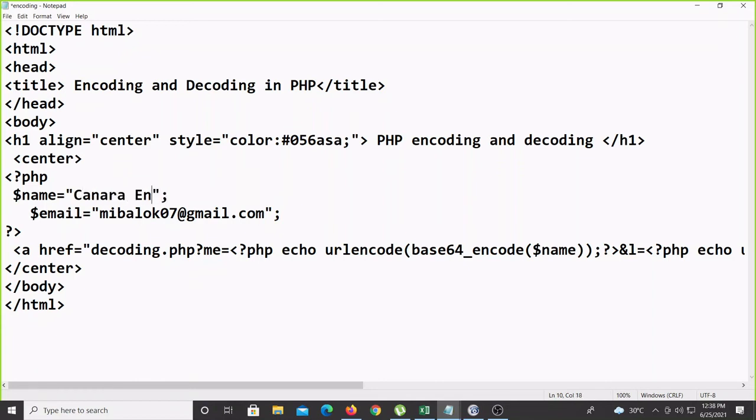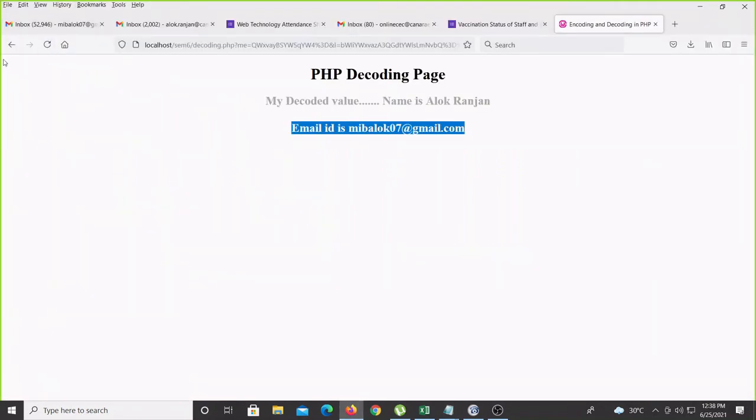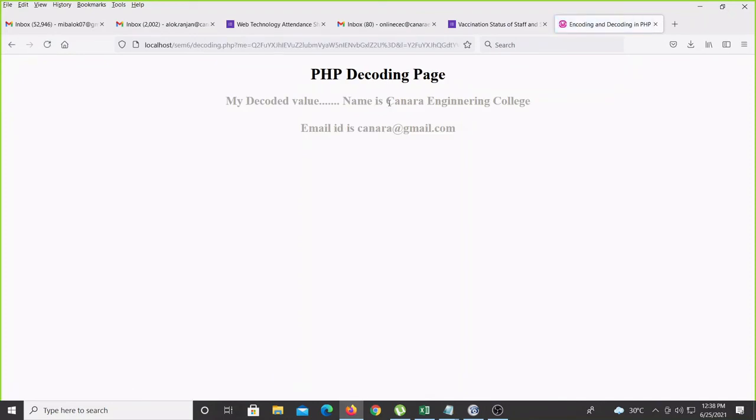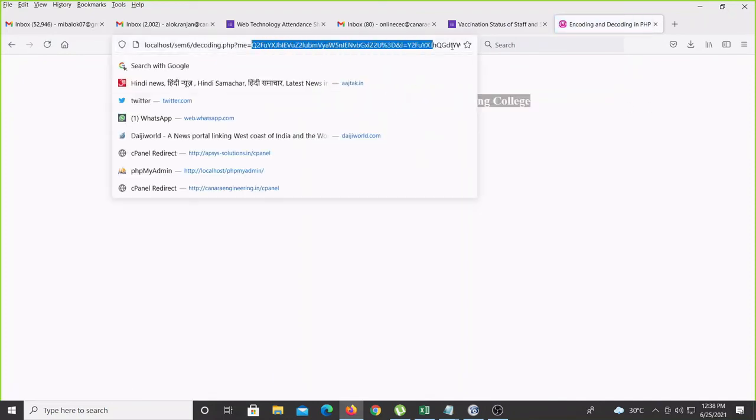Canada Engineering College, and we can use the Canada mail ID again, Canada IT at the rate of gmail.com, something like that. Now you see, coming back here, refresh, click here. You see the value has changed, and nobody can again see the encrypted value here.